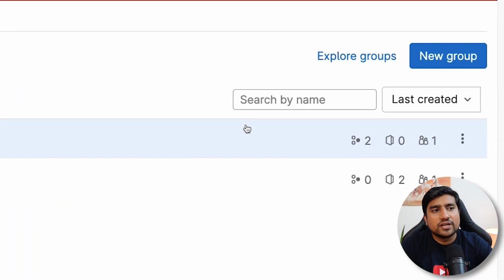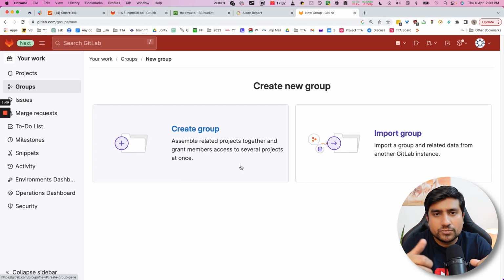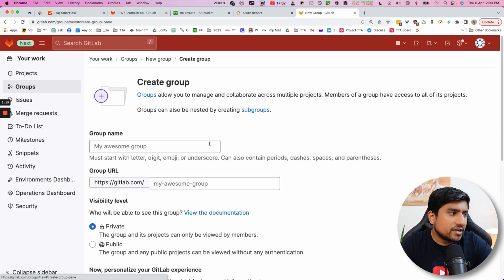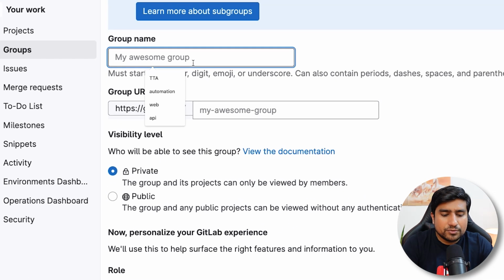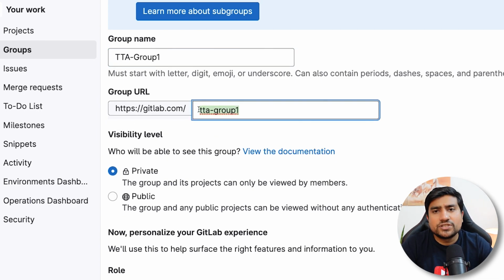What you can do is create a new group. In this group, you can add projects, you can add members. They can have their own custom permissions in this case. So suppose I have created a group. Here, suppose this is a TTA group 1. So you will see this is a group which is available.